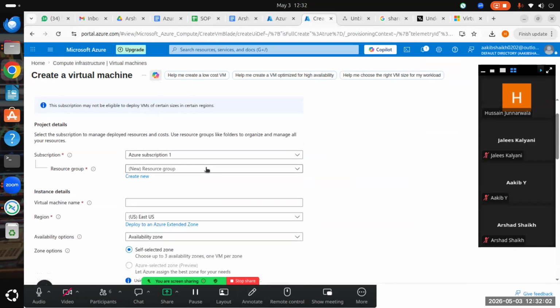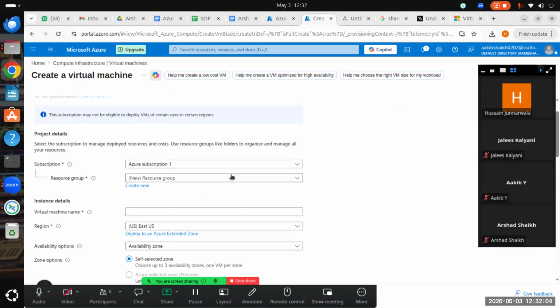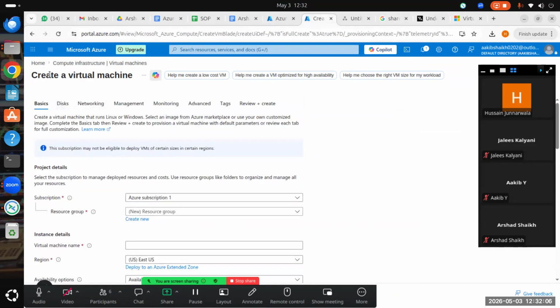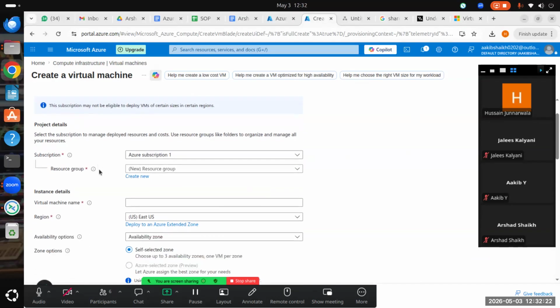So first we clicked on the service, create a virtual machine. There are many things: basics, disk, networking, management, monitoring. But we will talk about basics first. So in basics, we have subscription.